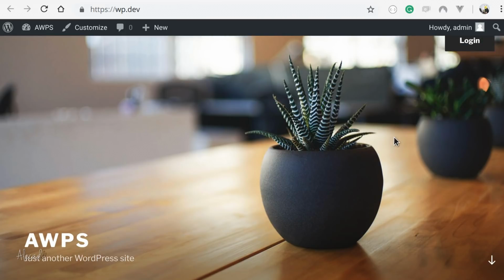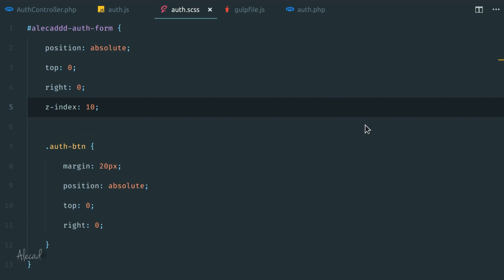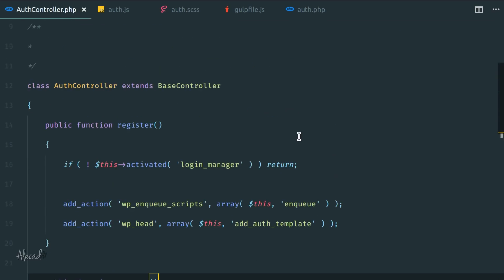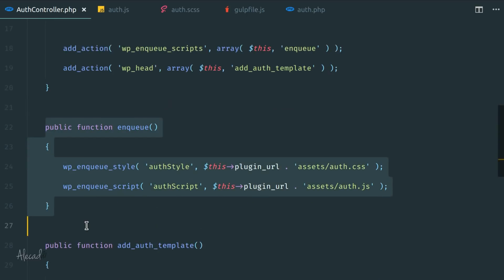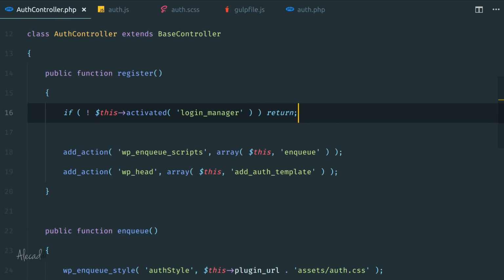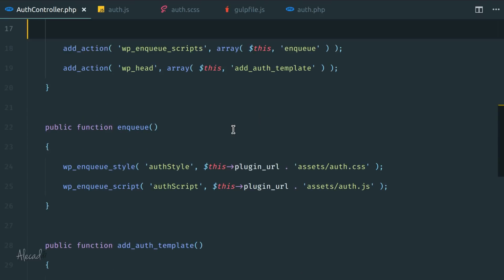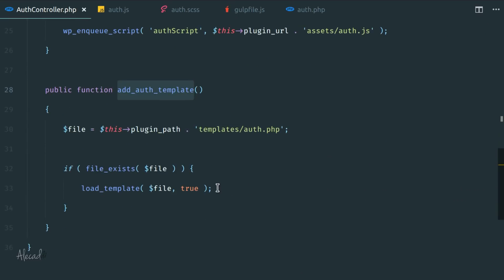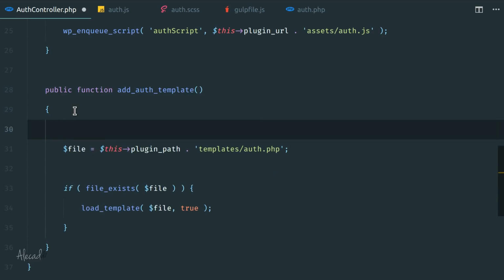So I don't need the login button if I'm already logged in. All these auth JavaScript Ajax things shouldn't happen if the user is already logged in. So we can do something really simple inside the auth controller in order to prevent executing any of these if the user is already logged in. It's going to be really simple. So here inside the add auth template, we can do a really simple check immediately here.